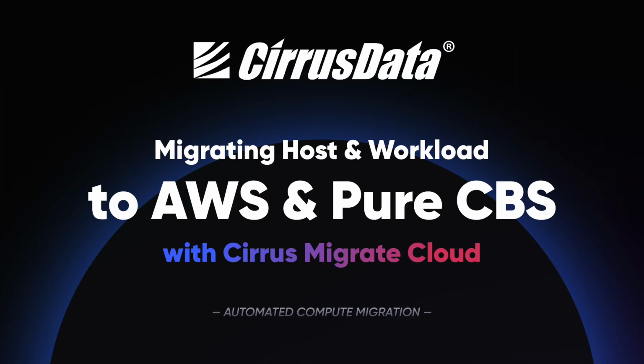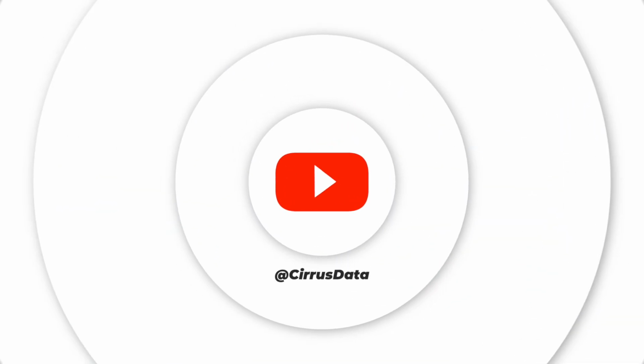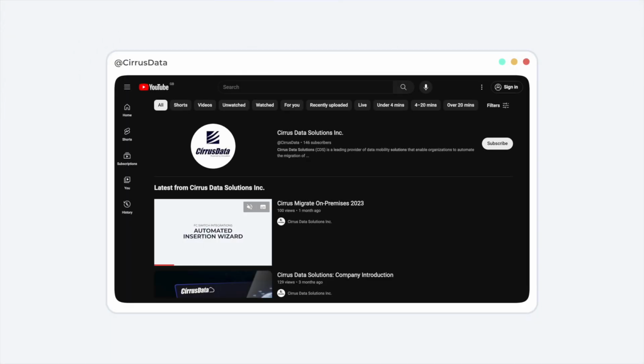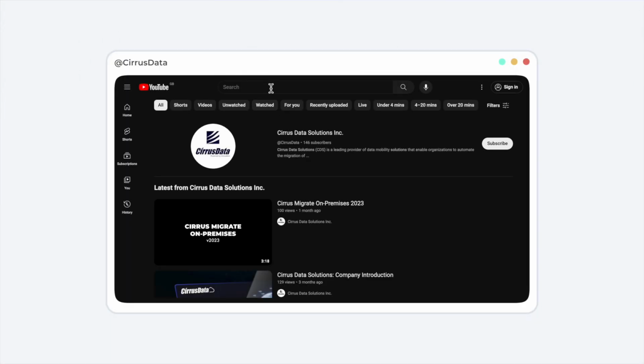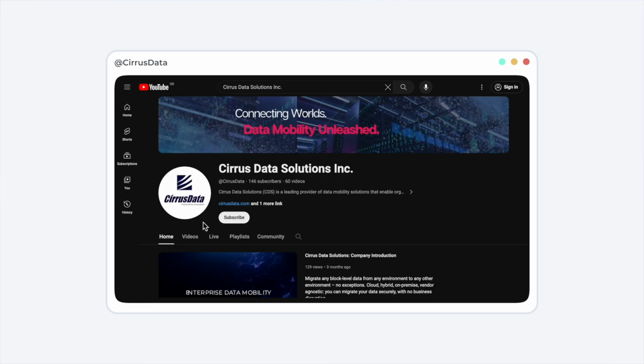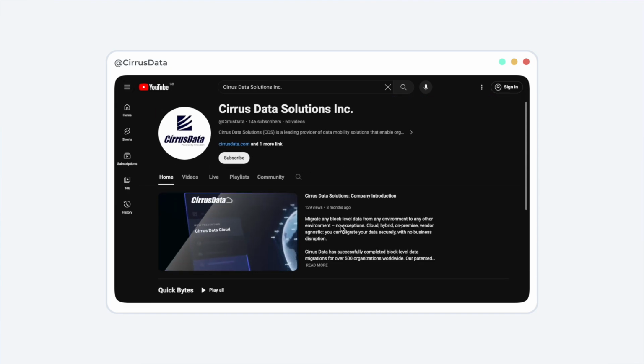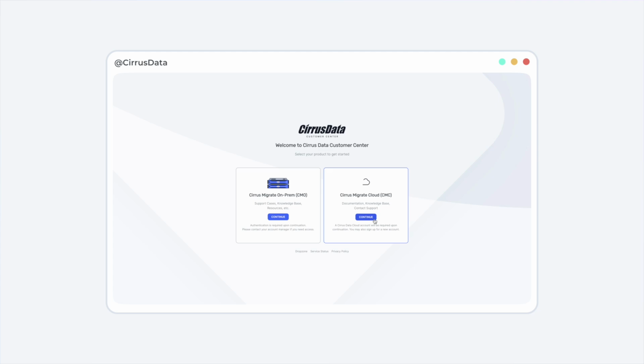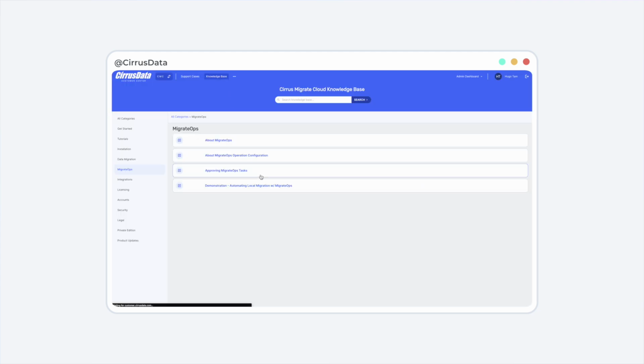And that's how you effortlessly migrate your host and workload to AWS and Pure Storage with Cirrus Data, ensuring unmatched scalability and performance for the future. If you would like to use more advanced features, such as zero downtime cutover, please check out other video demos on our YouTube channel or visit our customer center for the most updated KB articles available on this topic.